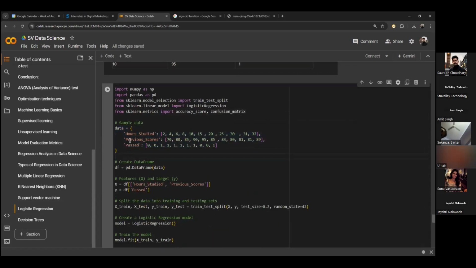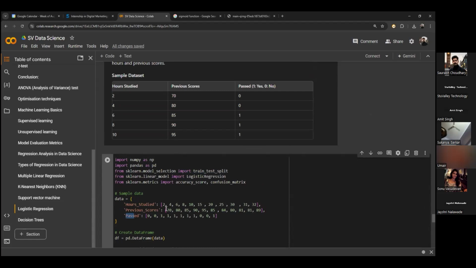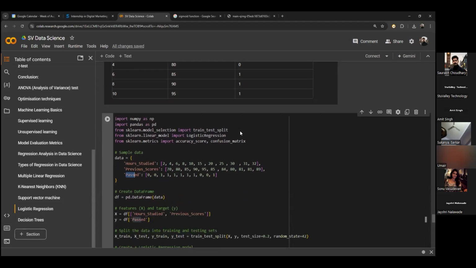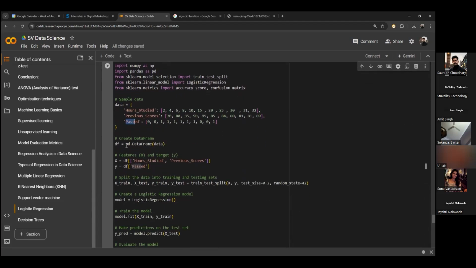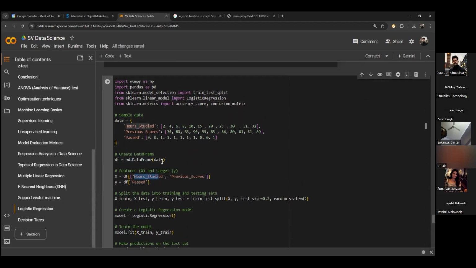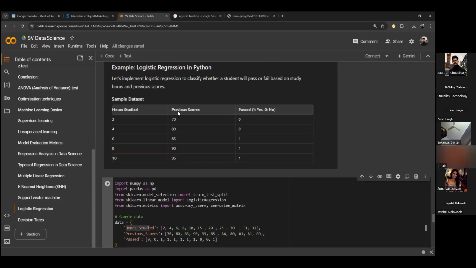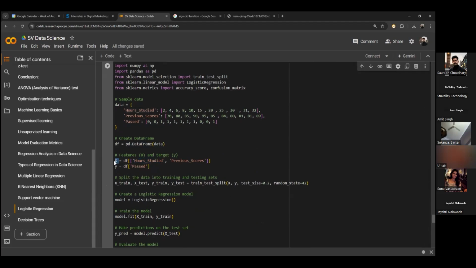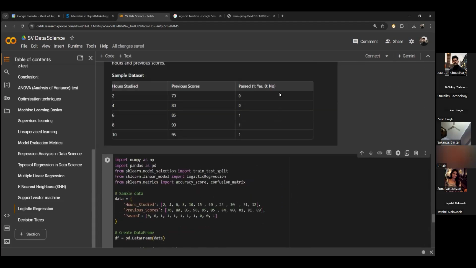Make your data in a dictionary format like this: hours studied, previous scores, and whether the person passed or not. 0 is fail, 1 is pass. So make a data frame of this data and just select these two columns. First, hours studied and previous score as your x-axis, and the passed column as your y-axis.